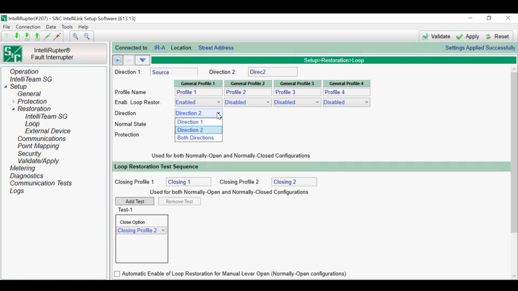Once enabled, choose the direction. The device can operate in one or both directions. In this example, we only want testing to be done on the load side or direction 2, and we do not want this device testing for faults on its source side. So we will enable testing only for direction 2, the load side, for this device.